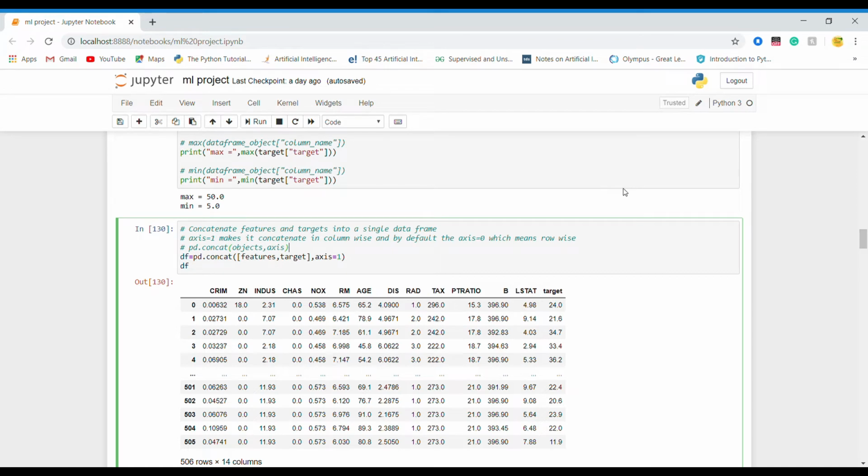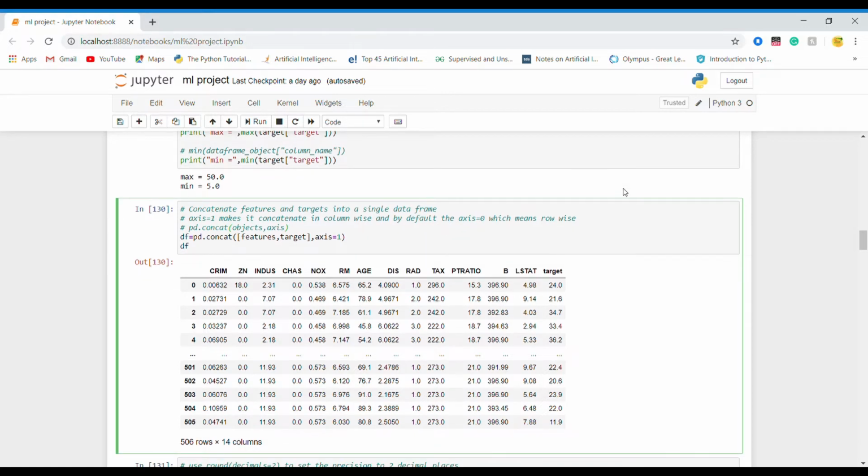As we want to predict the Boston housing prices, we need to concatenate the data frames into a single data frame. Here the features and targets are concatenated into a single data frame by using a syntax called pd.concat of objects comma axis. Here if we didn't mention axis equal to 1, then by default it will take axis equal to 0, which means row wise.